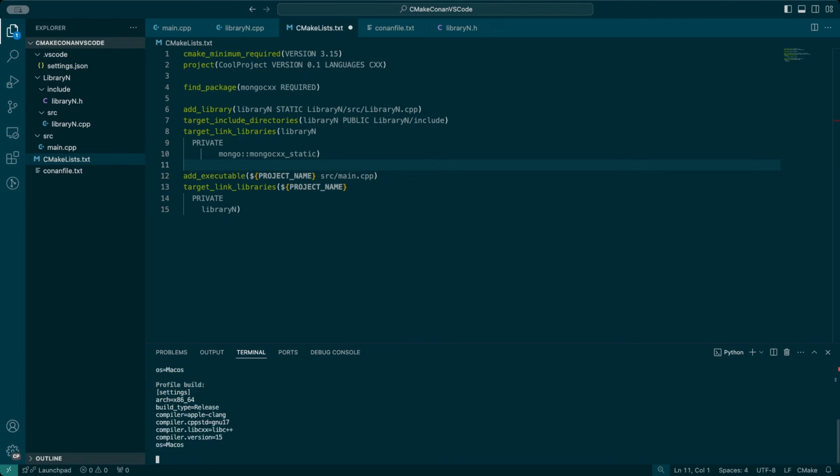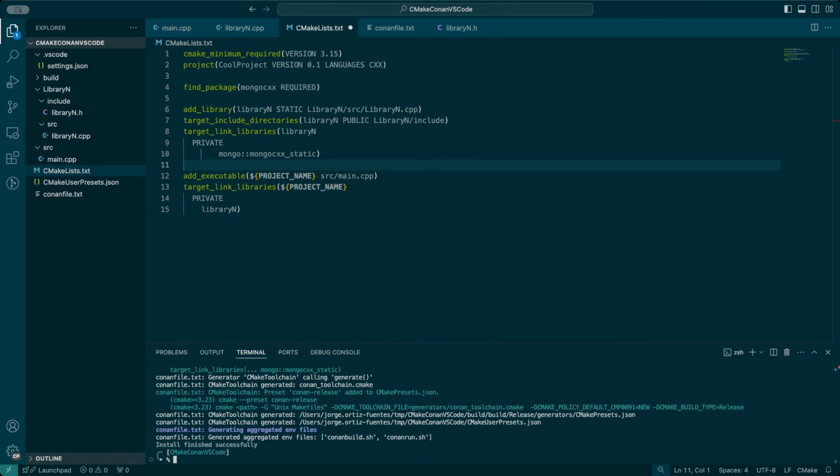So we're going to run this one. It will take almost no time because I have already installed the MongoDB C++ driver in my machine, but if this is the first time for you, it will take a little bit of time in order to get it up and running there. As you can see in our project, the build directory will have been created and this CMakeUserPresets.json will be there too. The rest should be exactly the same as it was.